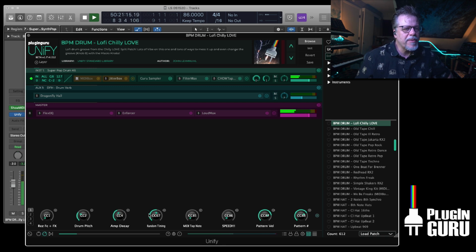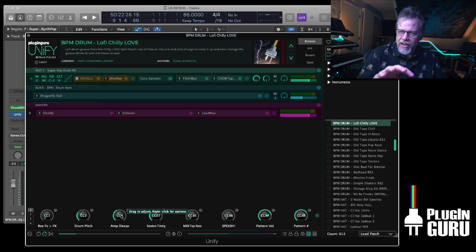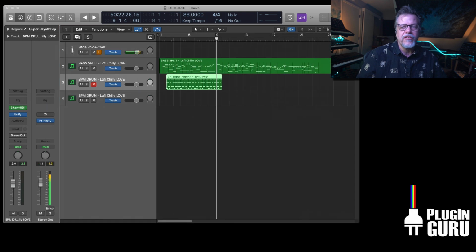But random timing won't do anything. MIDI notes, speed, pattern velocity, these things are talking to parameters inside of MIDI Box. After decay, something like changing the quality of the sound or the envelopes of the sound, these are changing parameters inside of the MIDI playback of Unify. Let me show you the difference. So here it is just playing from Logic. It's just doing its thing.